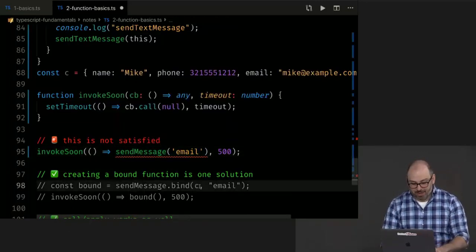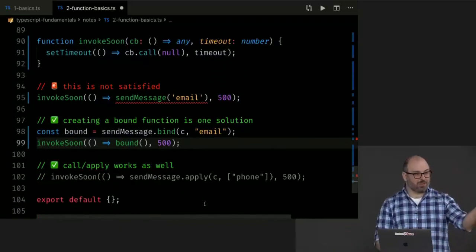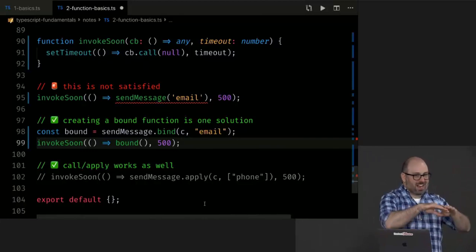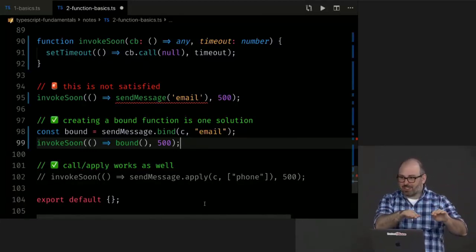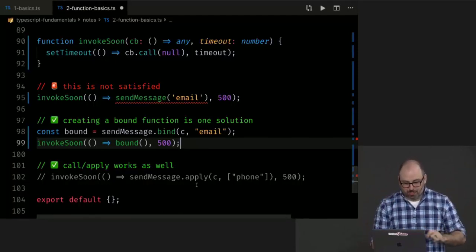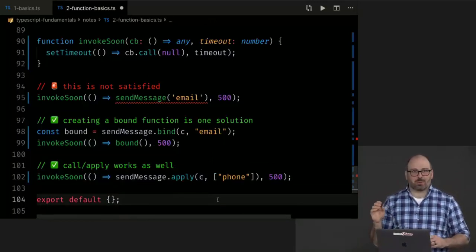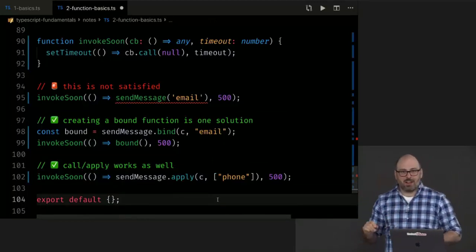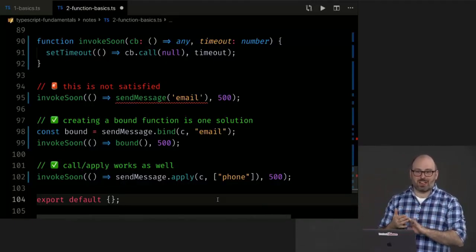We could solve this two ways. We could bind the function, create a bound version of the function. So behind the scenes, we're creating a closure around the function and ensuring that it's invoked with the correct lexical scope. Or we could use call and apply. And as of a very recent TypeScript release, it escapes me which one, you can enable strict type checking with bind, call, and apply.